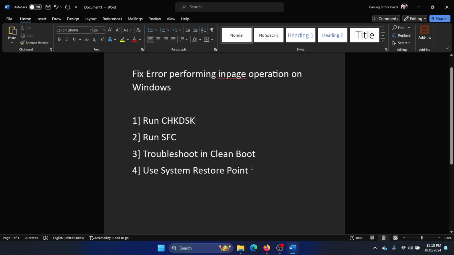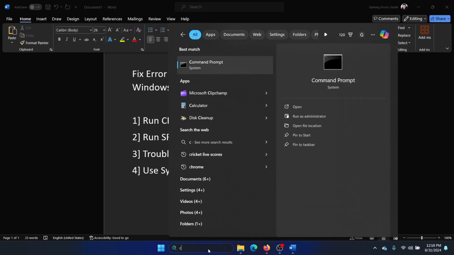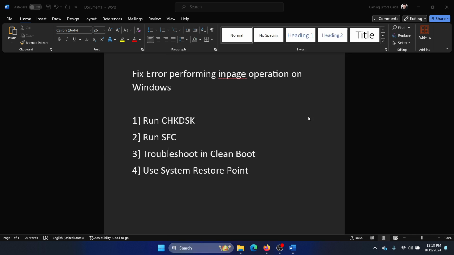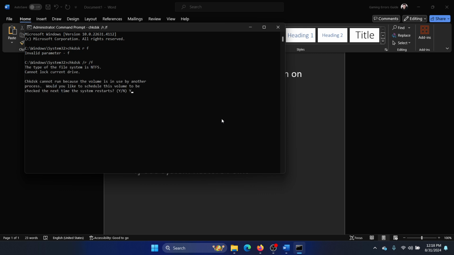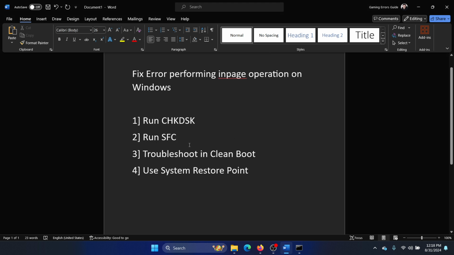So, here's how you perform a check disk scan. Search for command prompt in the Windows search bar and open command prompt. Type the command chkdsk space forward slash r space forward slash f and hit enter. Then press Y and hit enter once again to initiate the scan.